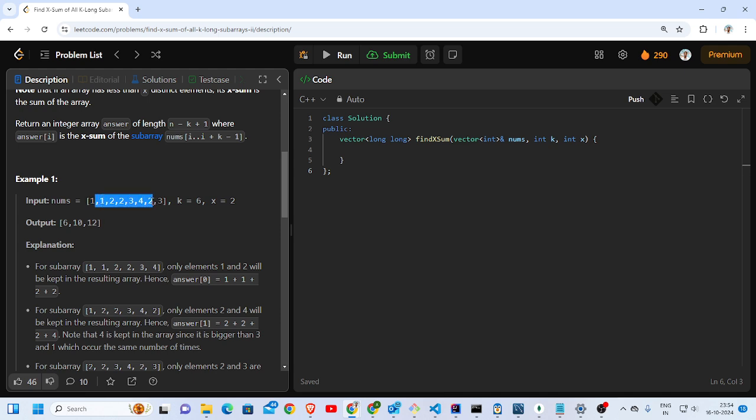Similarly in this window 2 is occurring 3 times, and 1 or 3 or 4 are all occurring 1 time. In that case we take the maximum one, so the fourth one we will take, and 3 times 2 and 1 time 4 will give us a sum of 10. That's the answer for the last window. Similarly, we will do the operations and get the answer.